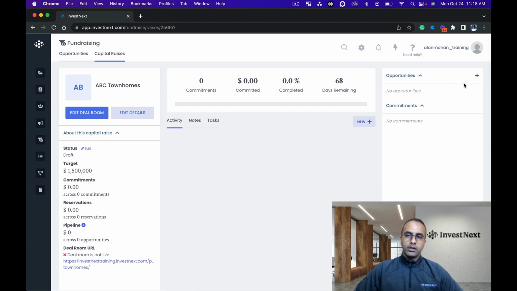On the right side, this is opportunities. So an opportunity is linked to a contact. So simply, let's say John Doe is interested in investing in ABC Townhomes. His interests will be displayed as an opportunity. Once John Doe goes through the process and does a soft commitment and funds, you would find him over here under commitments.